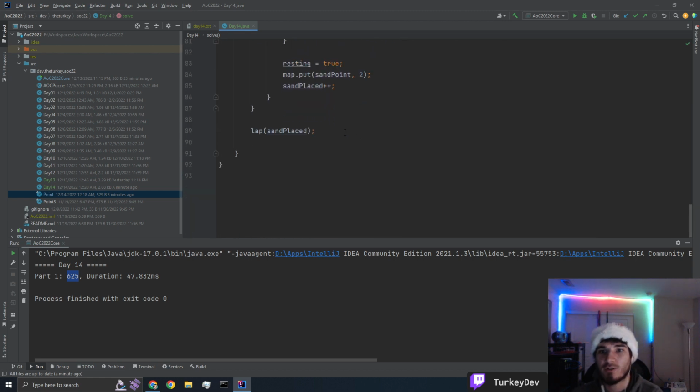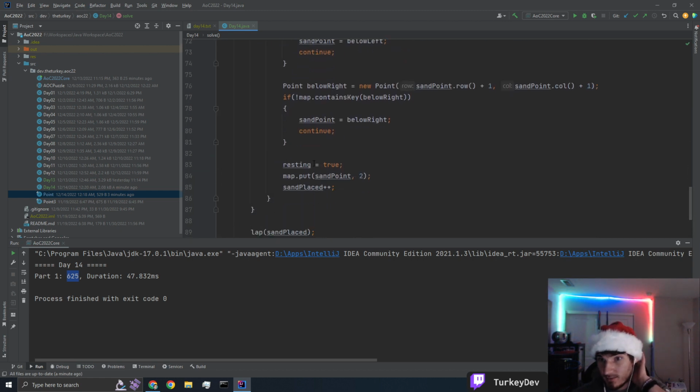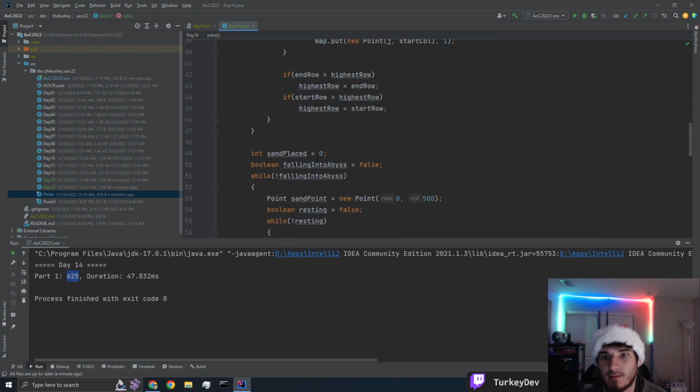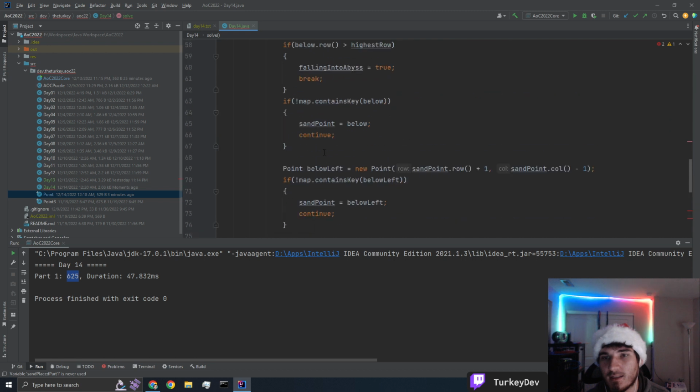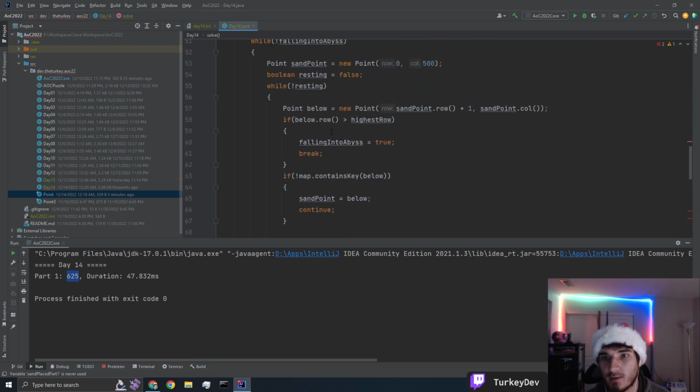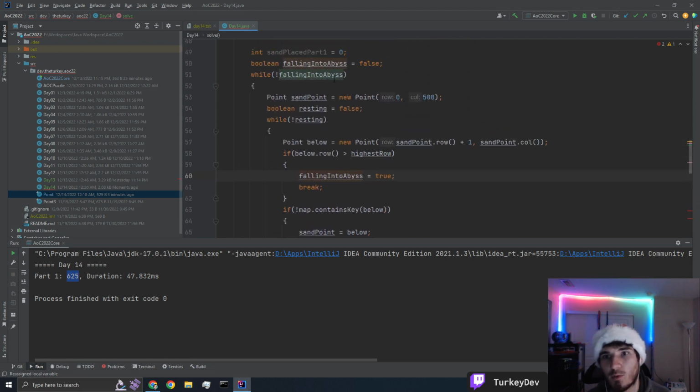So all this matters is we just need to do sand placed part 1, because what this is going to be is now we have the endless void. So we don't care about falling into the abyss anymore.